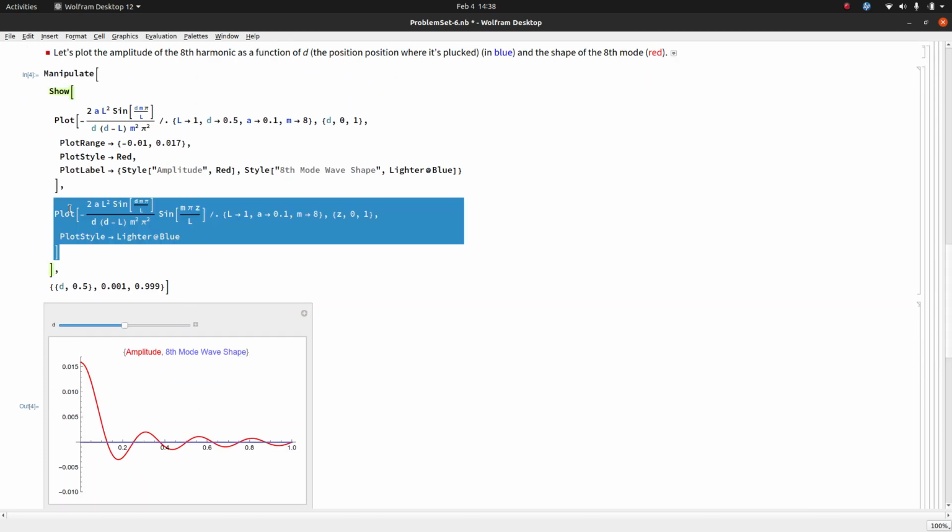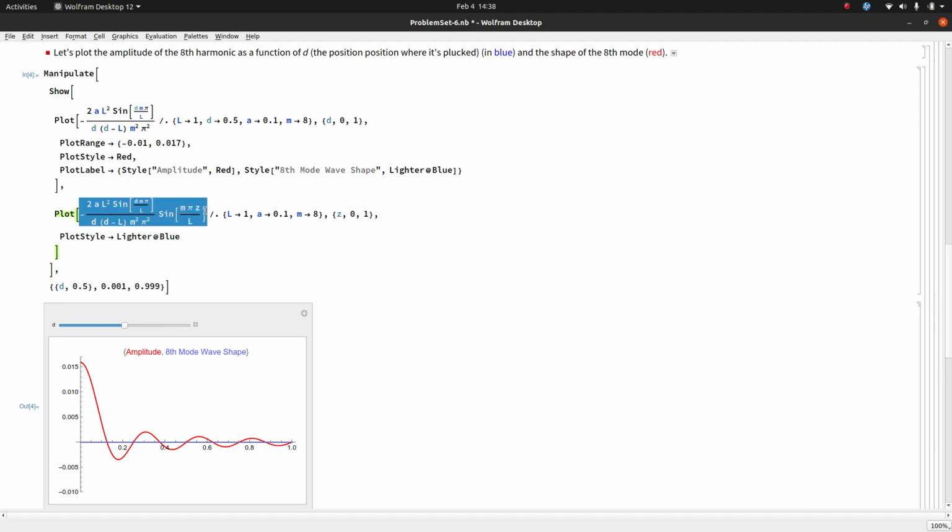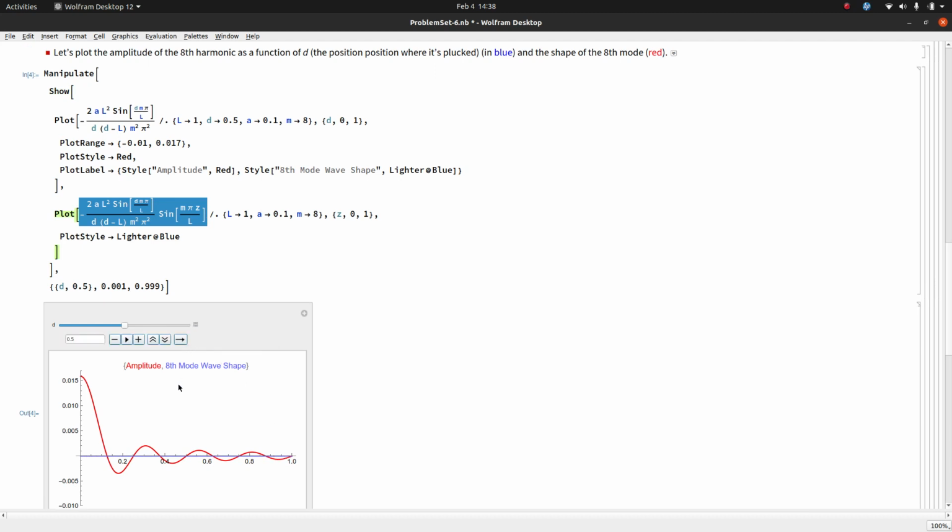And I'm also going to plot the shape of that eighth mode. So right now it's plotted in blue, but I have no shape for that mode here because I've set d equal to 0, so I'm plucking right in the middle of the string. And if I pluck right in the middle of the string, I suppress that eighth harmonic. There are other places that I could pluck.